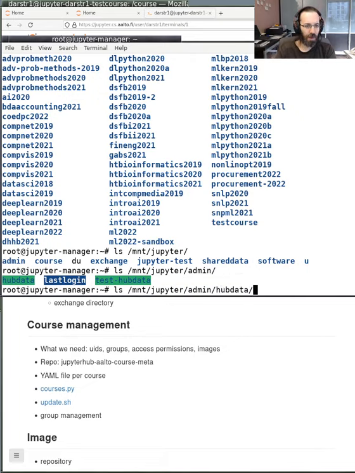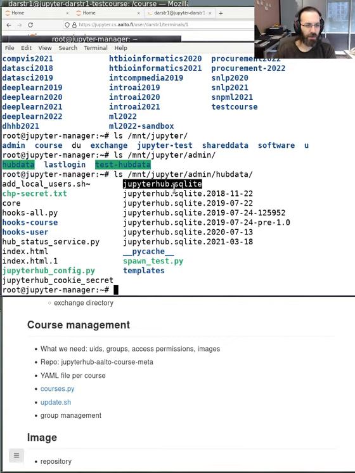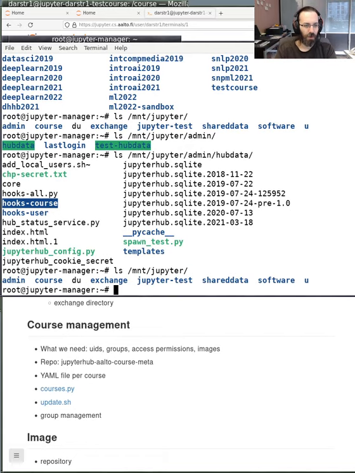If we look at hub data, this includes the JupyterHub SQLite database, which can be deleted. And then sessions are lost, but nothing else important gets lost, like the secrets and stuff like that. Oh, user and course hooks if needed. Okay. So how is this protected? So on the Aalto shell servers, things like admin and exchange should not be mounted there so that others cannot access it. At least I hope that's the case.